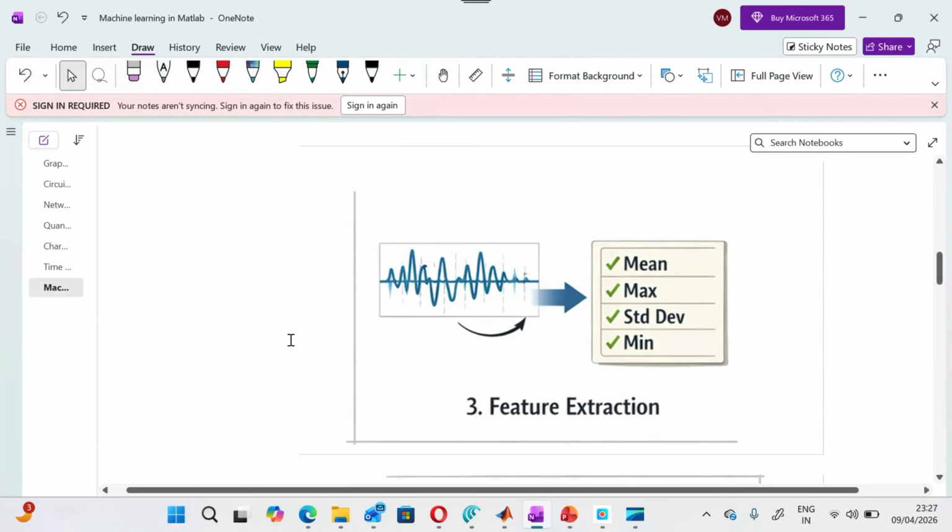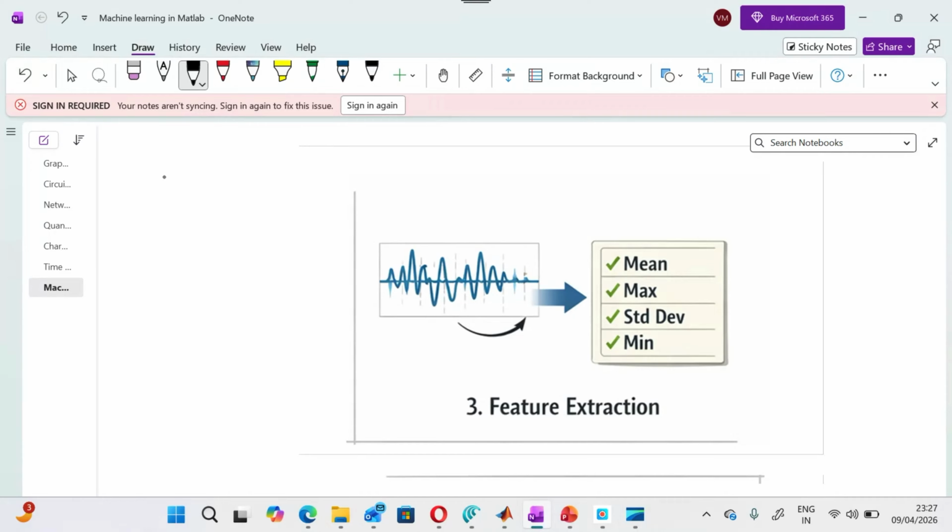Next step, feature selection. What is feature selection? Feature selection is nothing but deciding what kind of information you want to use from your existing data to make your model much more accurate. Let us try to understand feature selection with a simple example: SOC prediction using voltage and current.